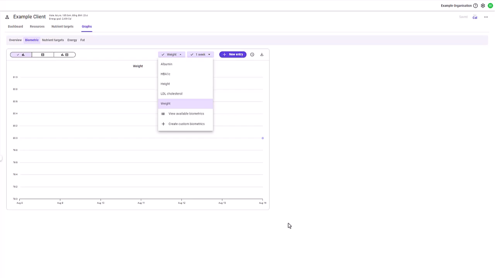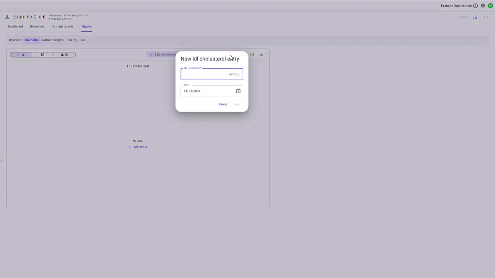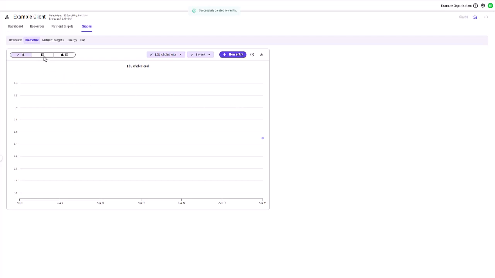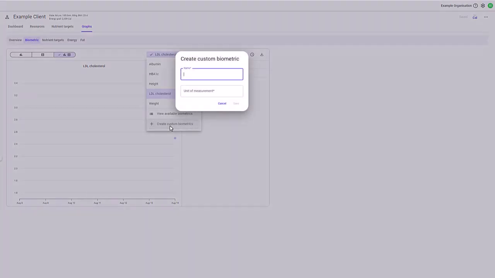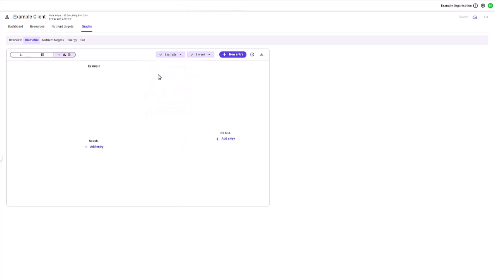For example, to enter a value for LDL cholesterol, select this from the drop-down, then click New Entry, enter a value, and click Save. You can also view just the graph, just the values, or both the graph and the values side by side by clicking the relevant options at the top of the graph. If there is a biometric unavailable in Foodworks that you want to track, you can select Create Custom Biometrics from the dropdown and enter a name and unit of measurement and click Save. You can now see this custom biometric in the drop-down to record new entries and view the associated graph.